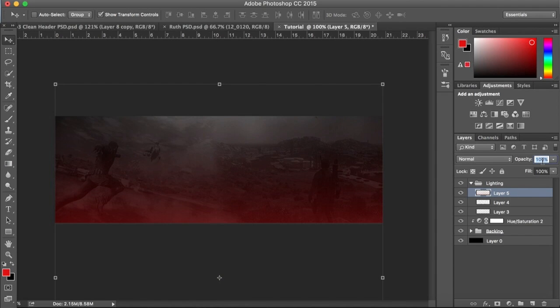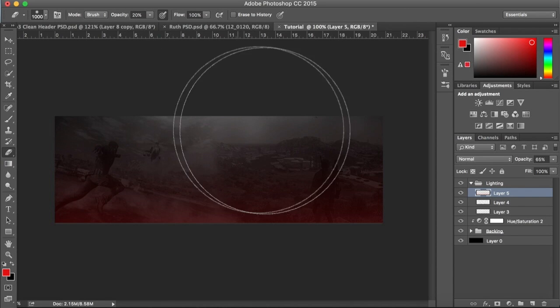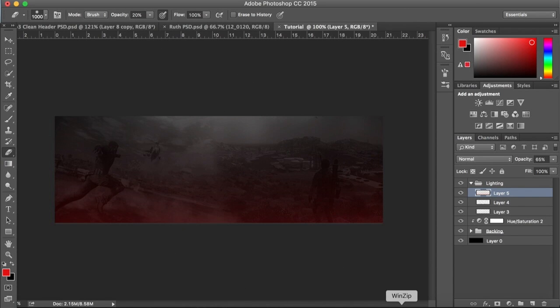And then what you're going to want to do is turn the opacity to around 75-ish. In this case, I'm going to put it down to 65. And you can make some adjustments. I'm just going to tone it down a little bit right there. There we go. Something like this.